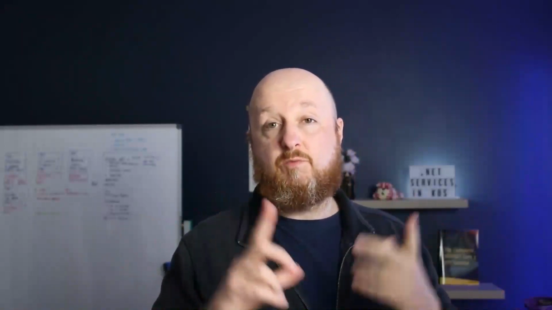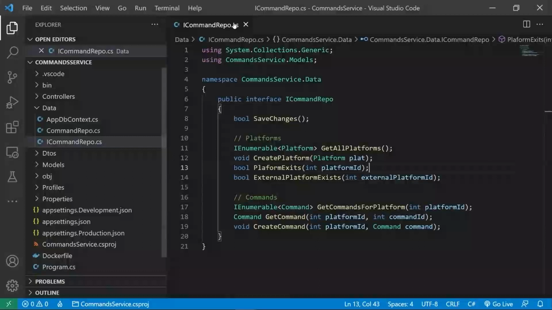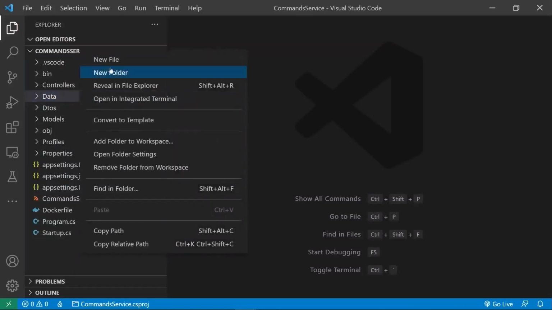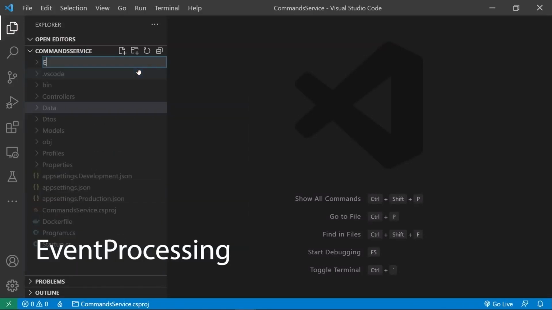Now, I will call out that we only really have one event that we're interested in our platform. If you had lots more events, then the way I've built this class, you would probably want to decompose it a bit further. But for our purposes, I think it's fine. So back in our command service, let's close everything down. And we're going to create another top level folder called event processing.